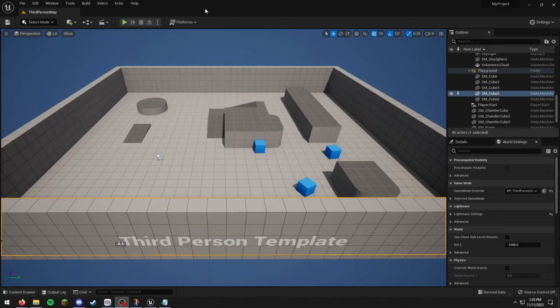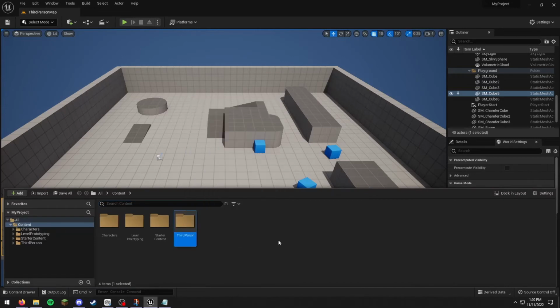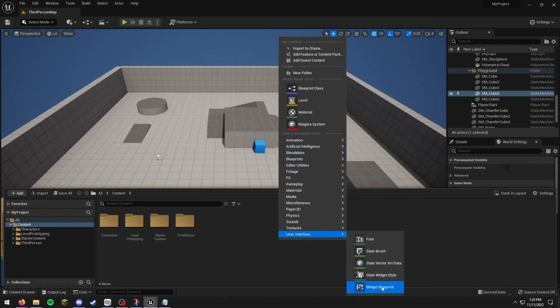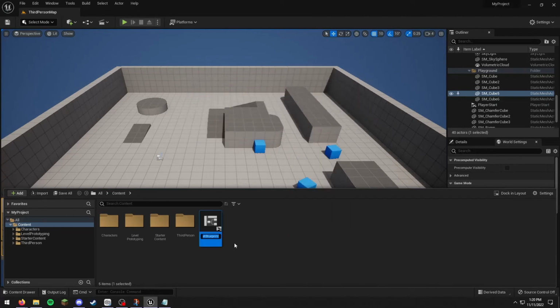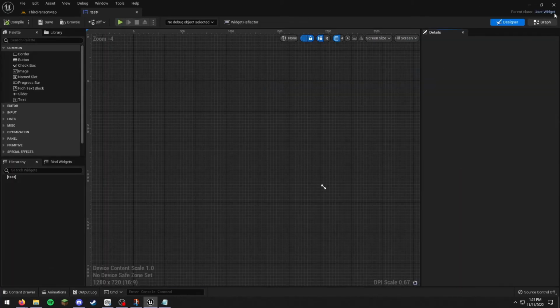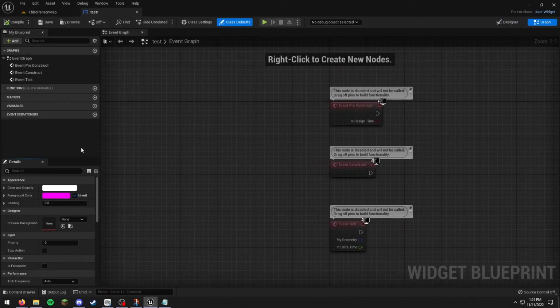So to show you how to put this in, I just made a blank project and I'm going to create a user widget just to have somewhere to put this all. So widget blueprint, user widget, and open this up. We're just going to go straight to graph, and that's the easiest way to put it.